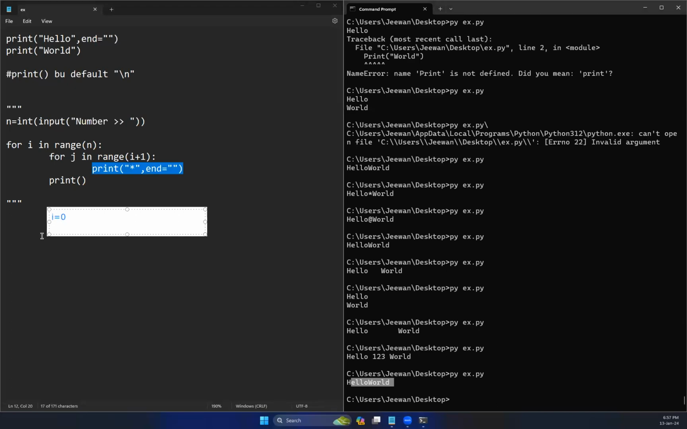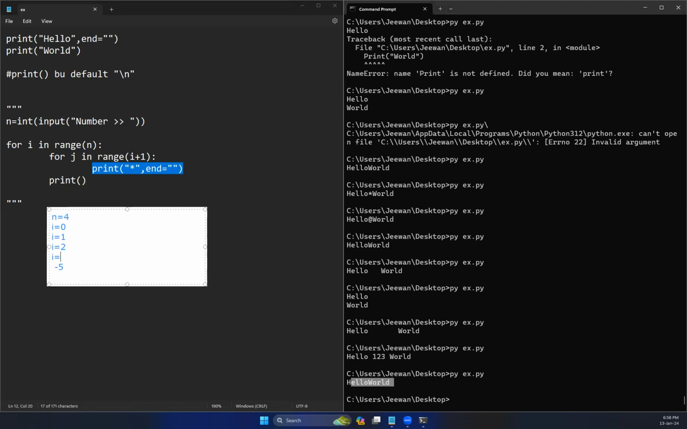Now for the first for loop, i in range n: if I have entered 10, it goes from 0 to 9. For example, if n equals 5, how many times will the for loop run? The i value is going to be 0, then 1, and then 2. Let's say n equals 4. Then i equals 3, and then it's going to stop. This is how it goes if n is equal to 4.